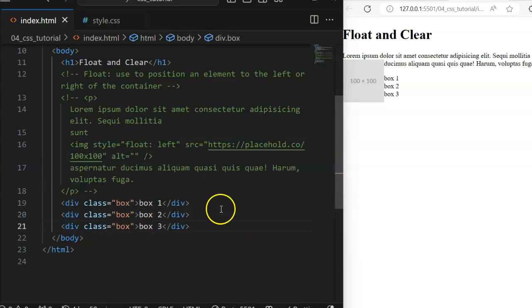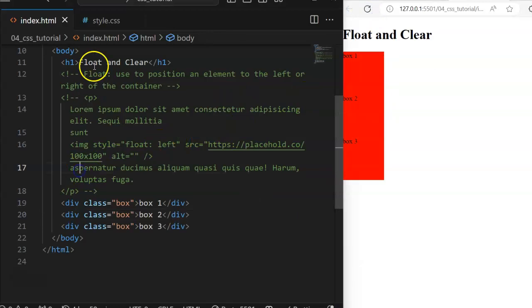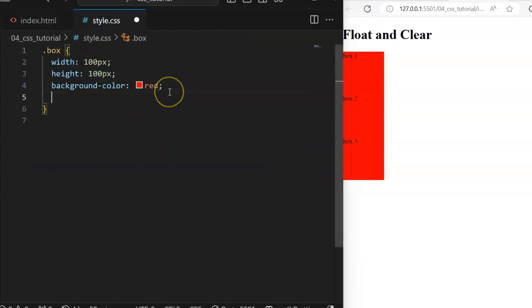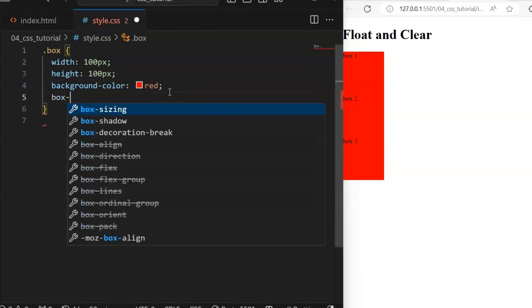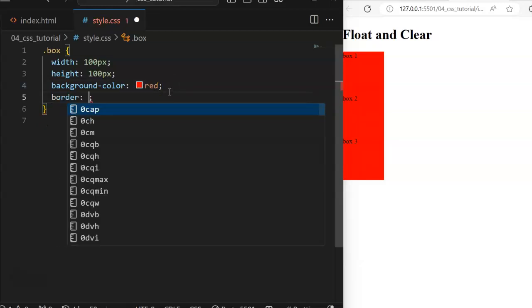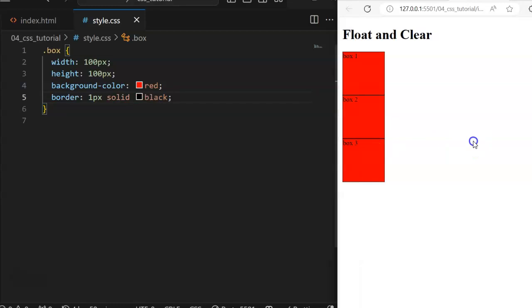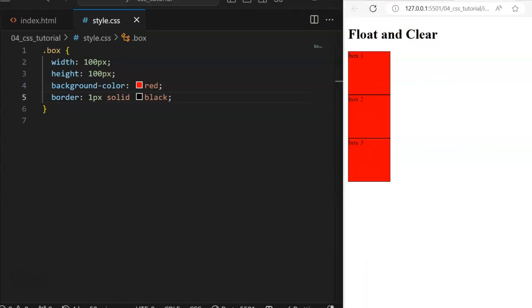So if I save this now, I need to come and refresh because we worked on the CSS. We have the box, so let me add some border. I say 1 pixel solid black. So we have this box now. We can see that they are all block elements, meaning that the next one starts from the next line.